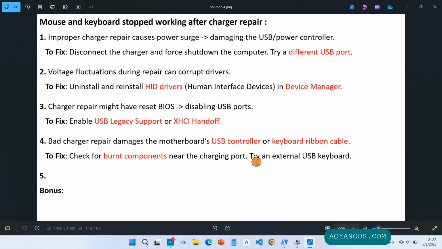Cause number 4, bad charger repair damages the motherboard's USB controller or keyboard ribbon cable. To fix it, check for burned components near the charging port. You can also try an external USB keyboard. If the USB controller or the keyboard ribbon is burned or destroyed, then it is best to take your computer to the repair shop.